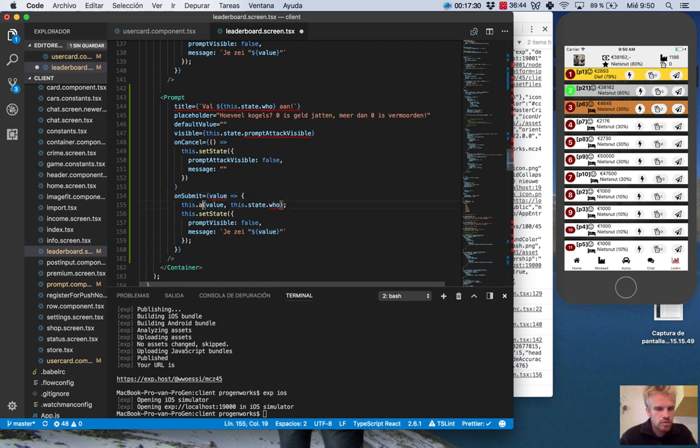But now I want to send it to this attack, right? A value is gonna be the amount of bullets, and who is gonna be the player ID. And then we're gonna set the prompt attack visible to false again. Okay, so this is what it will show in the state. Doesn't really matter. On submit, it's gonna be that. Oh, that's Dutch. So on submit, we're gonna attack, right?